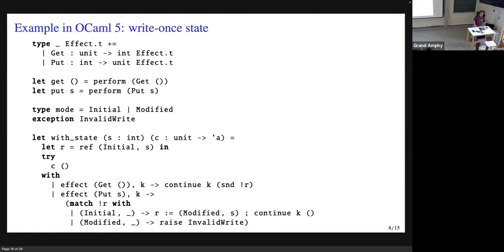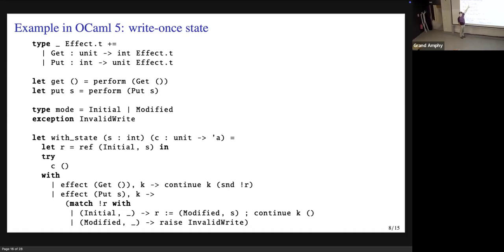Okay, so let's go through these lines here. I know it looks a bit scary, but we'll go together. So first, you declare some new operations. Just like you can declare new exceptions, you can declare new operations. So I say there's going to be an operation get. It takes a unit and it returns an integer. So for simplicity, my state is going to store an int. Put takes an int and then it returns unit. These are just our put and get from before. But this is how you write it in OCaml 5.